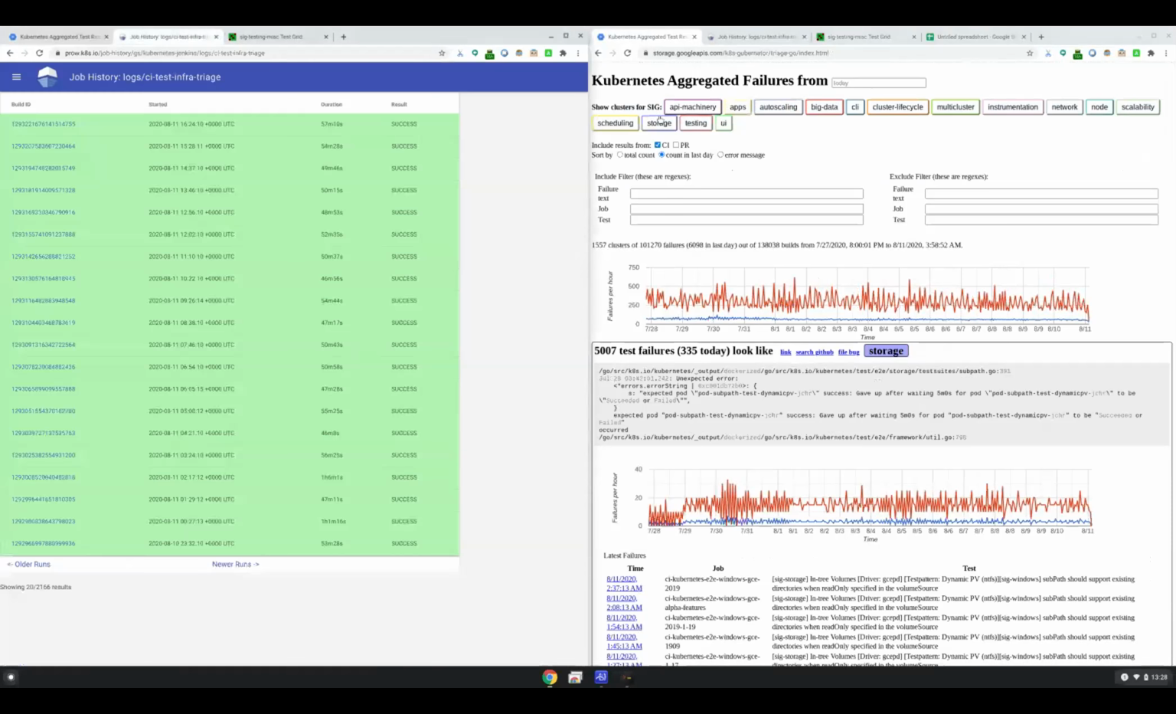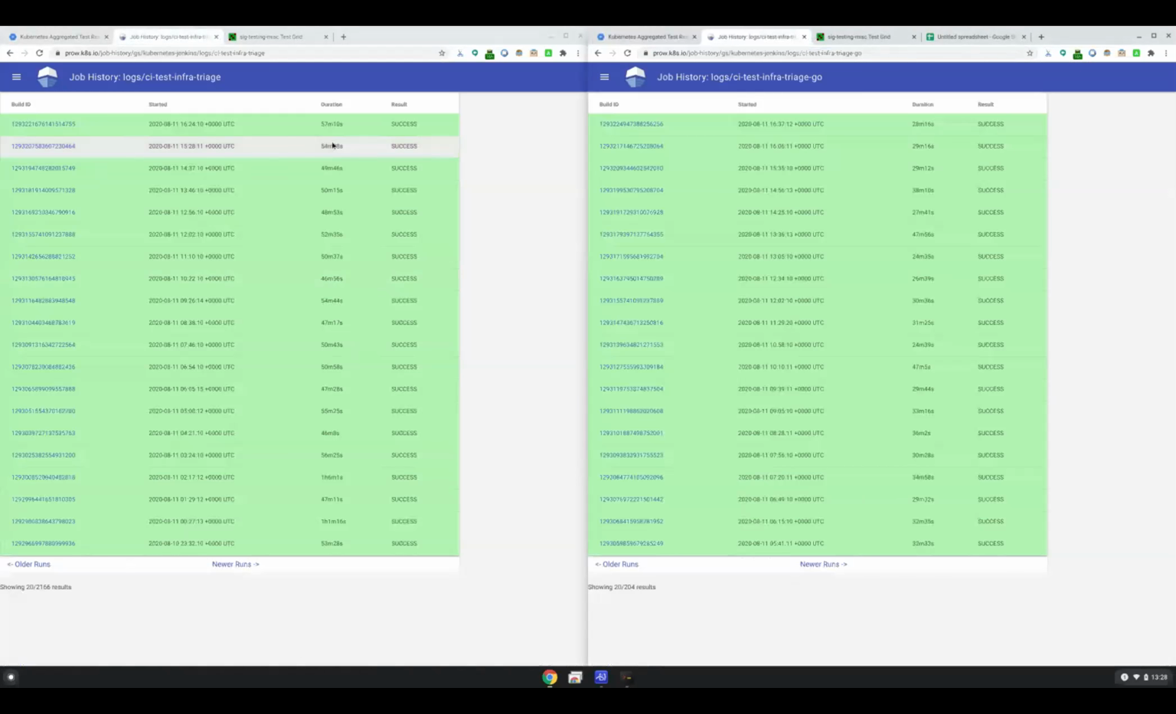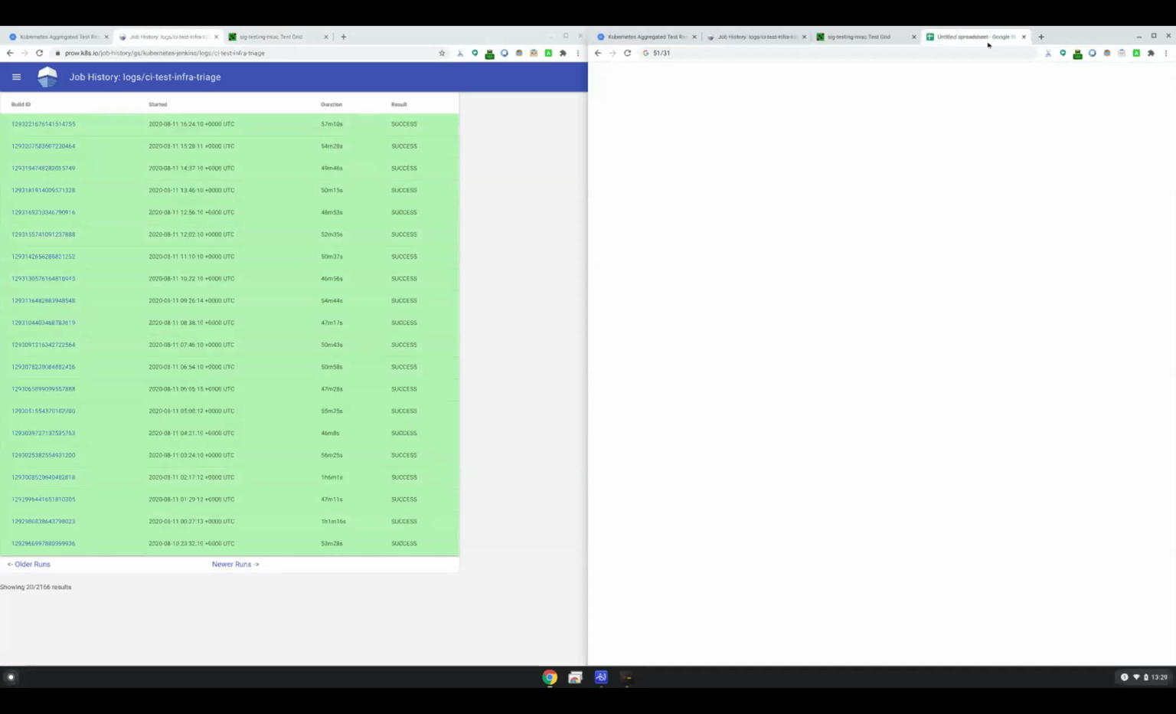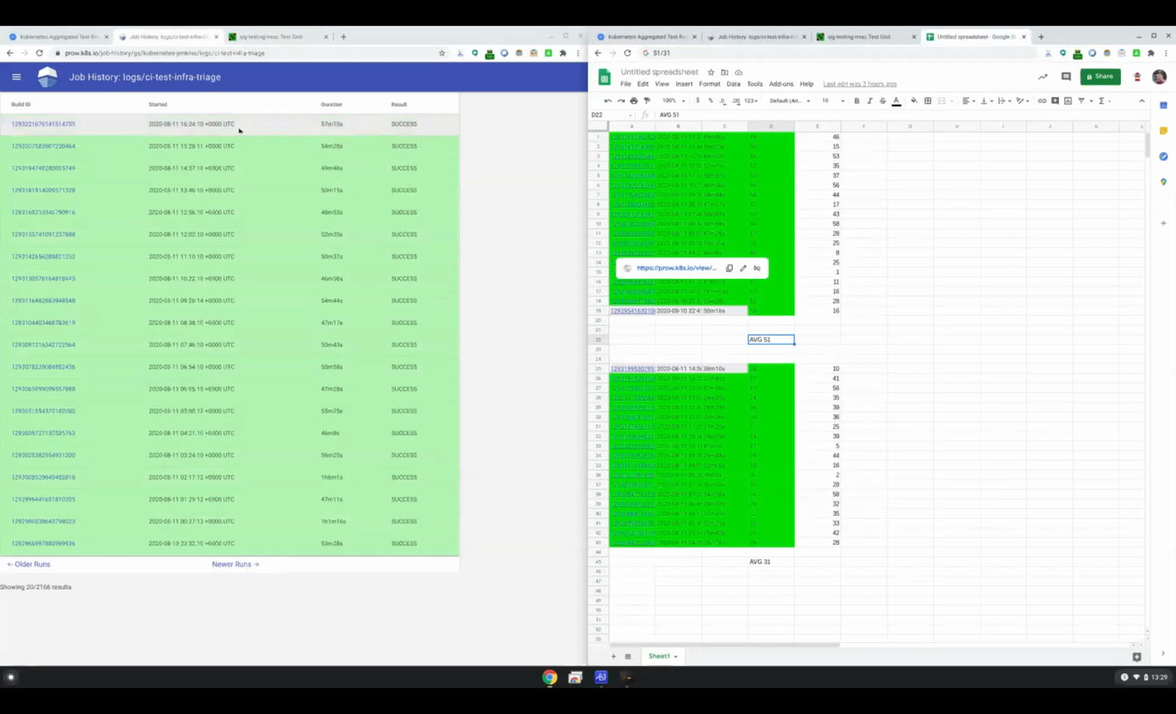In terms of time we're taking for the jobs, you can see here that the old ones were taking around 50 minutes to an hour, and now they're taking much less, around half an hour. If we actually compare them, the average for the last 20 jobs or so is 51 minutes for the old one and 31 minutes for the new one, which is a great improvement.